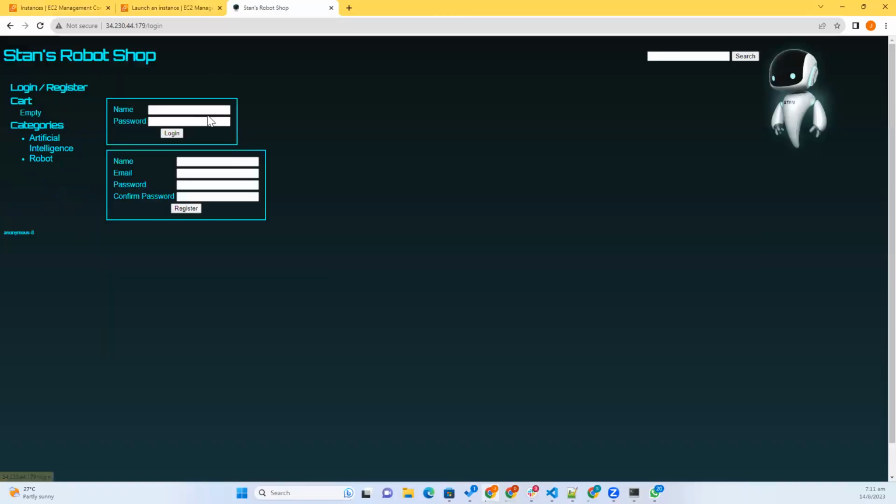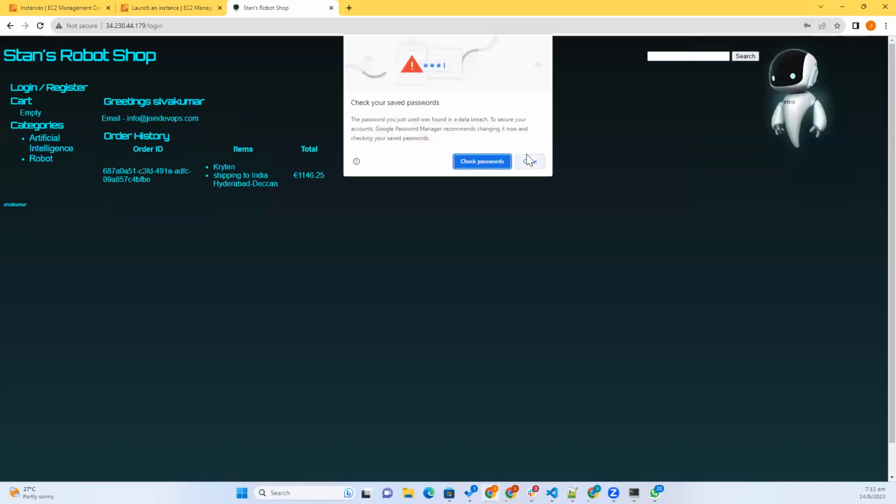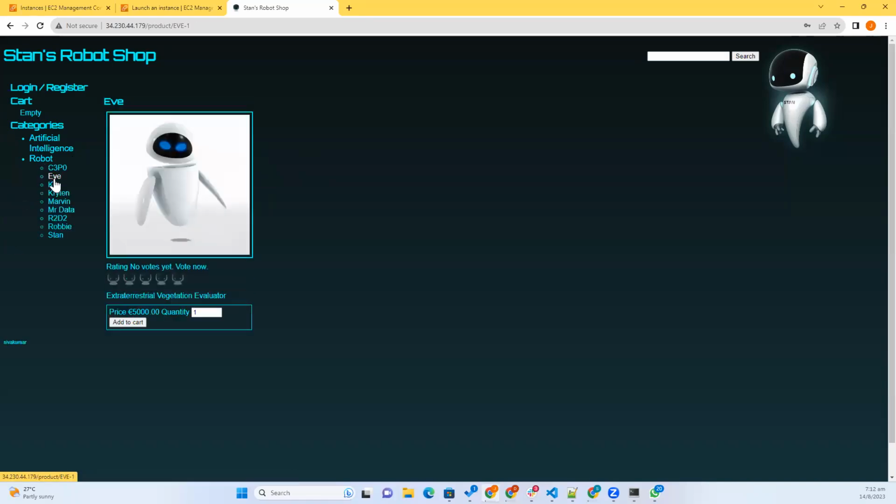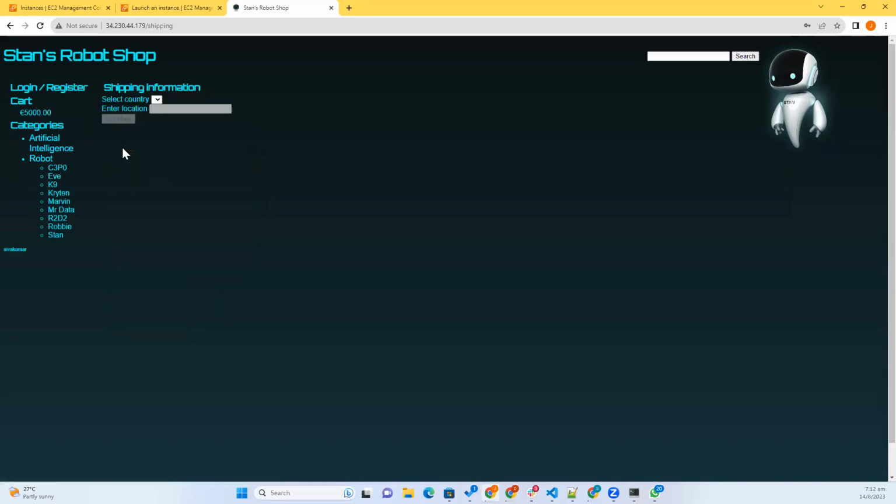Let's try to log in and register. Once you log in successfully, your name will automatically appear on the left-hand side. Let us go for adding some products to the cart and checking out. Now shipping is automatically loading. If I select India, Hyderabad, I can get it. Now confirm.